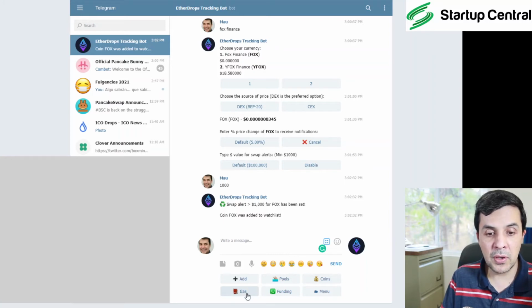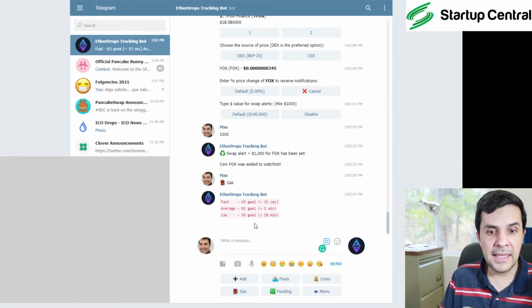If you tap on gas, it tells you for Ethereum what the current gas prices are. And we discussed recently Ethereum drove their gas prices down, and we can see that here. The low fee is 39 Gwei, and that's pretty low. It tells you it's going to take more than 10 minutes to do the transfer if you go that route. Well, that's handy information. Funding, it's going to tell you the funding rates for different tokens. That's not of interest right now.